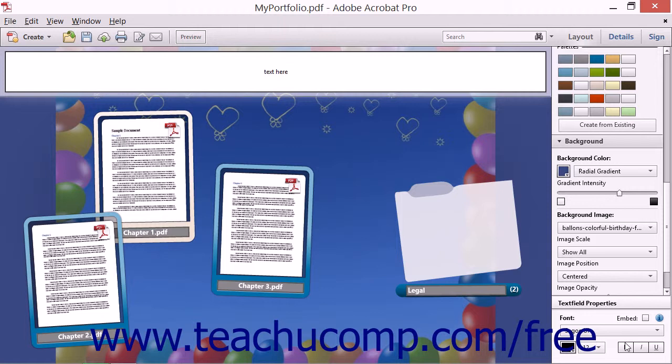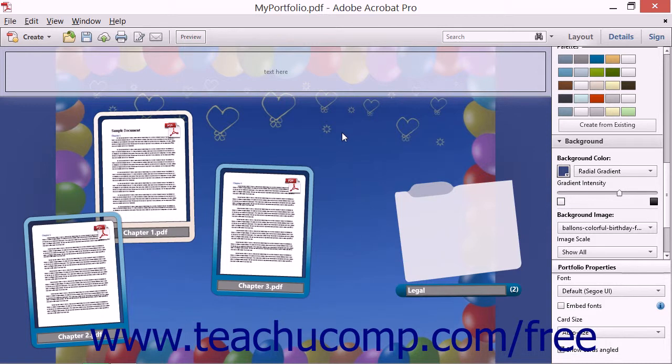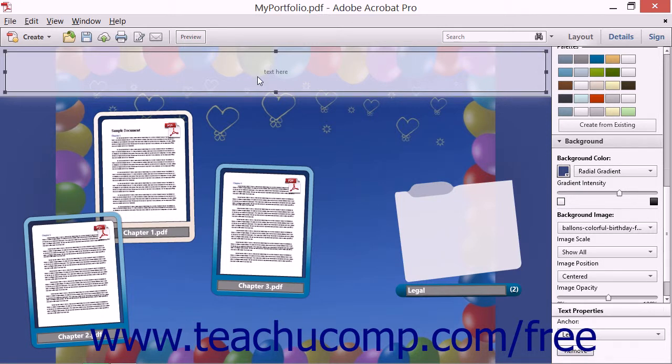You can then click into the PDF file when you're finished adding the text. You can then click the text field once to select it and show the Text Properties panel in the task pane. This allows you to use the Anchor drop-down to select an alignment for the text in the selected field. You can also click the Remove button to remove the text field from the header.